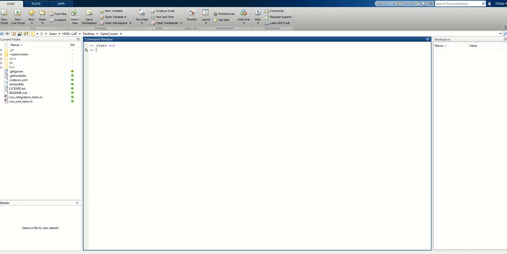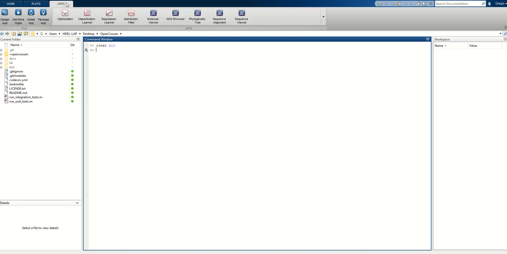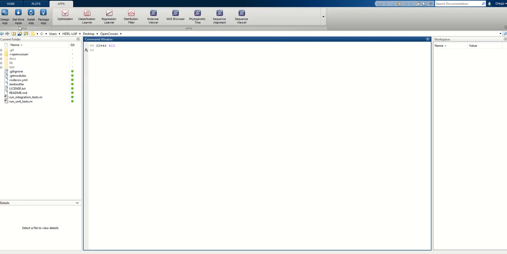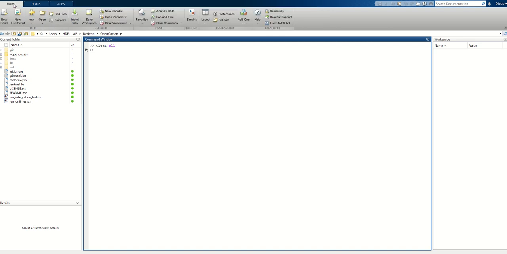The third thing we need to check before building our models in OpenCossan is, we go to apps and then check that we have installed the computational biology toolbox in Matlab. If you don't have it, you can click on get more apps and then follow the instructions to install that toolbox.